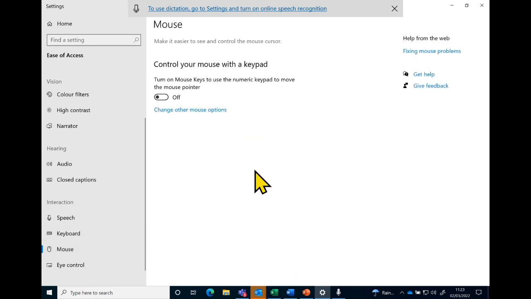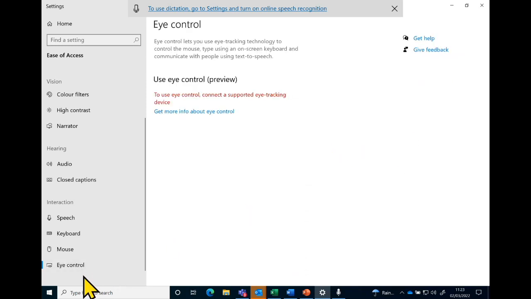My mouse, instead of using a physical mouse, you can use a numeric keypad if you have one on your keyboard, and you can then move your mouse around with the numbers rather than using a physical mouse, if that's useful. And then eye control, this actually uses eye tracking technology to control your mouse and keyboard. It does require a supported eye tracking device to be set up and linked to the computer in order to be able to support this.